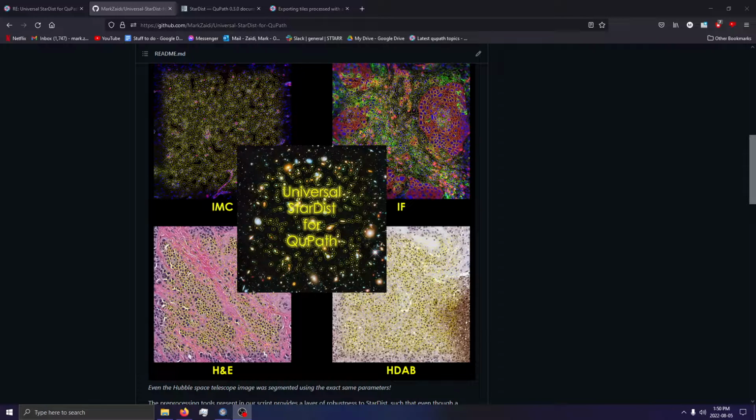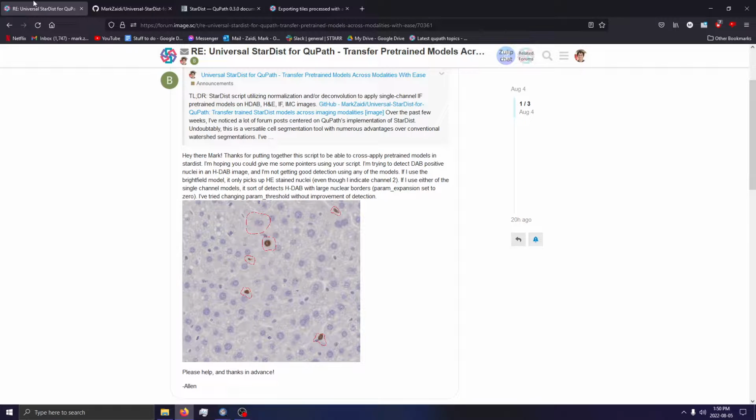Hi, so the purpose of this video is to show how you can use Stardist to detect brown stained nuclei in DAB stained images without having to train a model yourself. So just to give you some context, I hope my screen is recording.